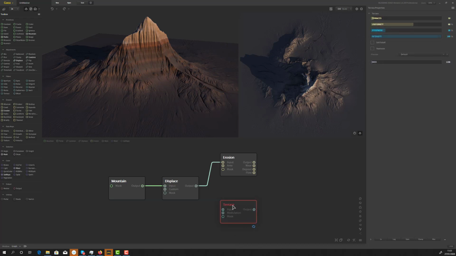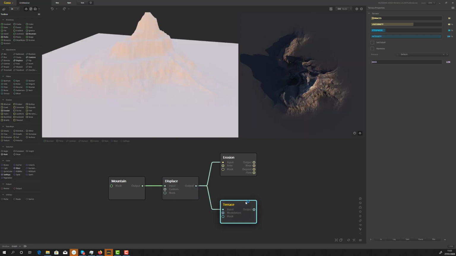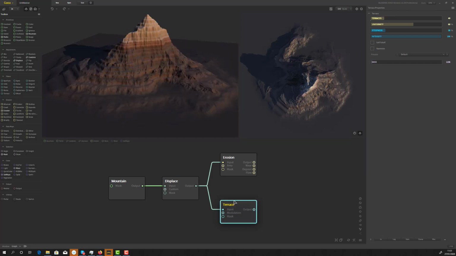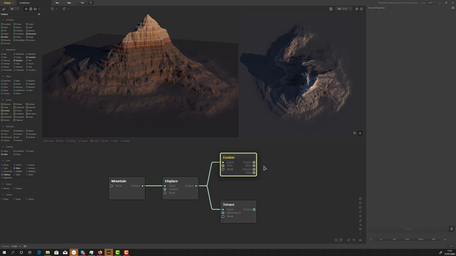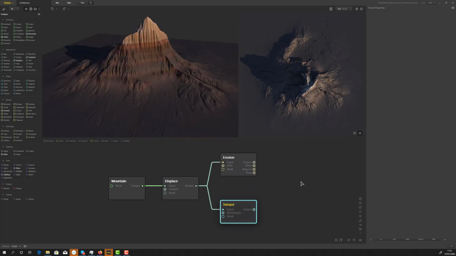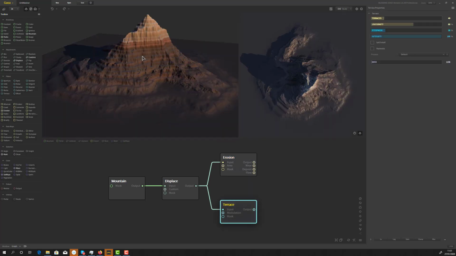Okay, it is red because it needs an input. So let's pick the output from displace and connect it to the input. If we go here, you see that it's creating terraces over the terrain. We can say that we want to have more. It is recalculating, so you see that we have the terrace effects. So what happened here? We have the erosion creating the erosion over the terrain, then we have the terrace creating the terrace effects.